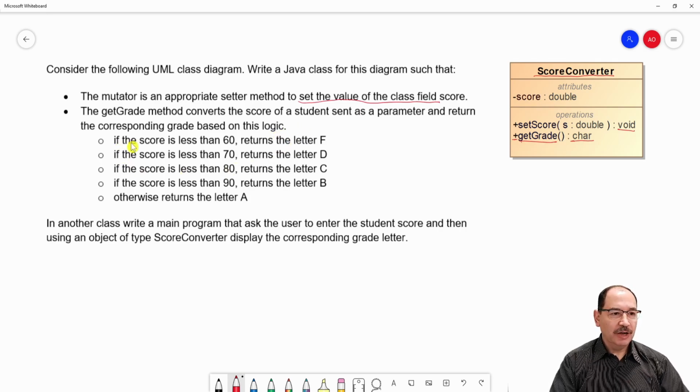It says that here if the score is less than 60, this method returns the letter F. If the score is less than 70, it should return the letter D. If it is not less than 70 and is less than 80, it should return the letter C. However, if it is not less than 80 and less than 90, the method should return the letter B. Otherwise, the method returns the letter A.